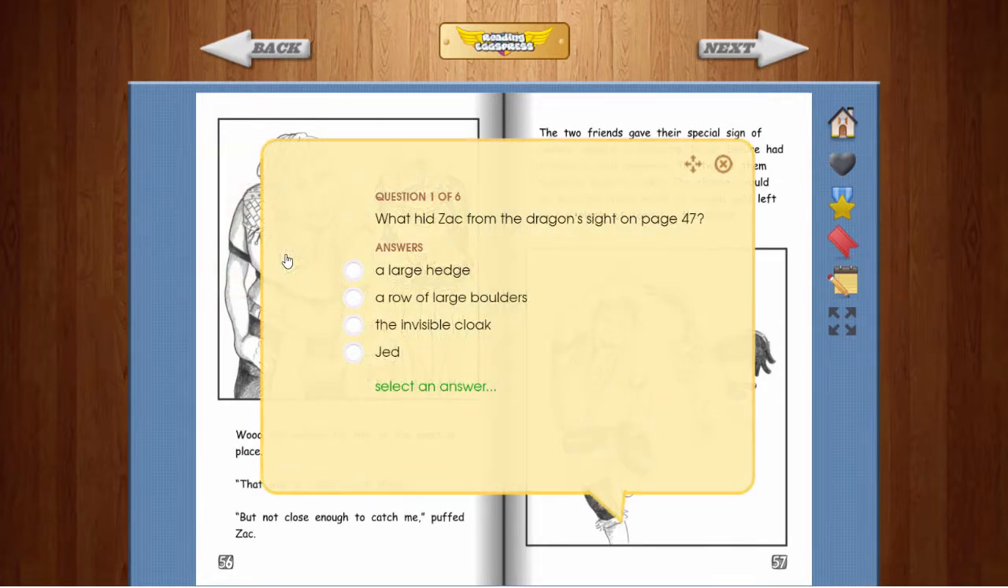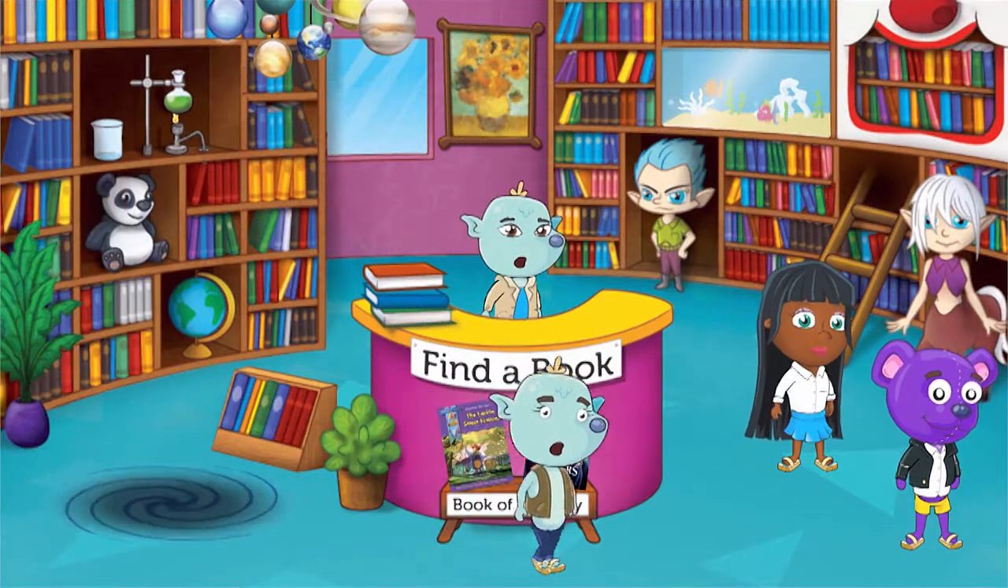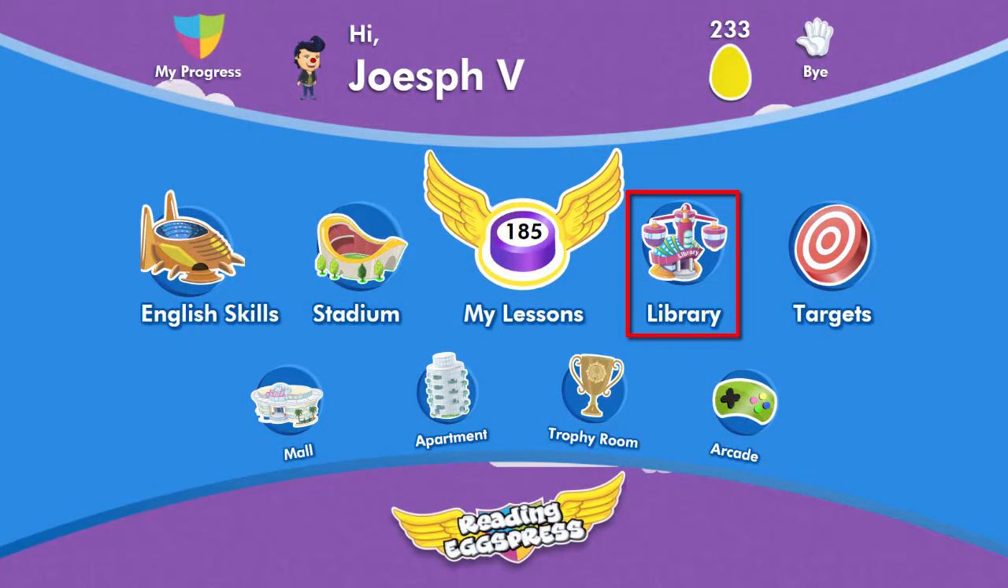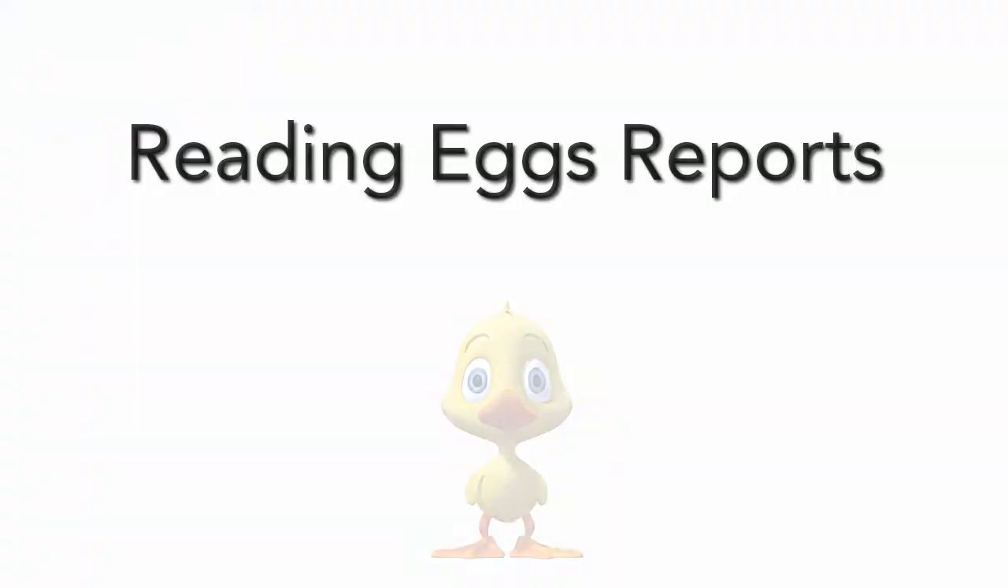Completing chapter quizzes earns children golden eggs, with trading cards awarded when a student has completed every chapter and shown comprehension of each title. The library is available for both Reading Eggs and Reading Express students. While Reading Express users can access the library from their dashboard, Reading Eggs students will access the library on their login page.